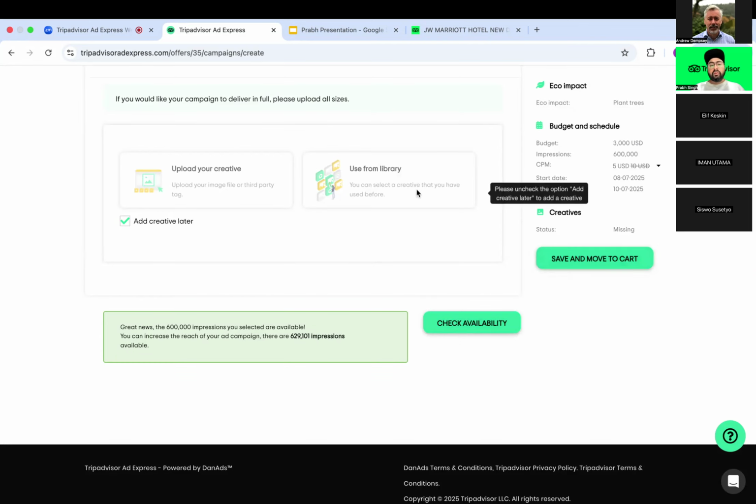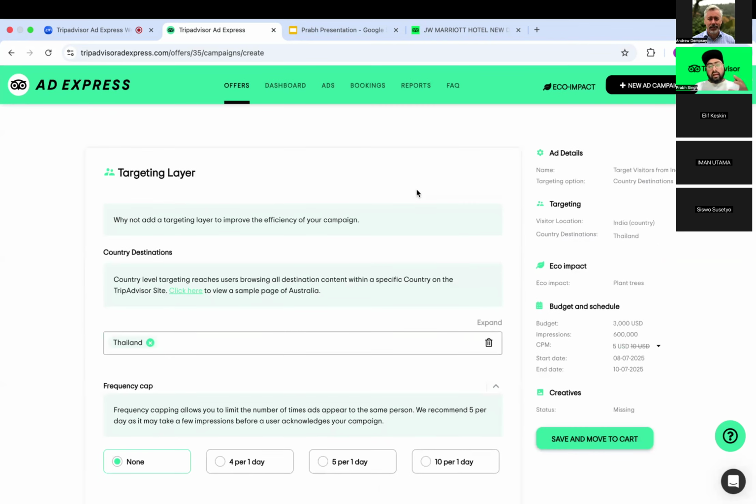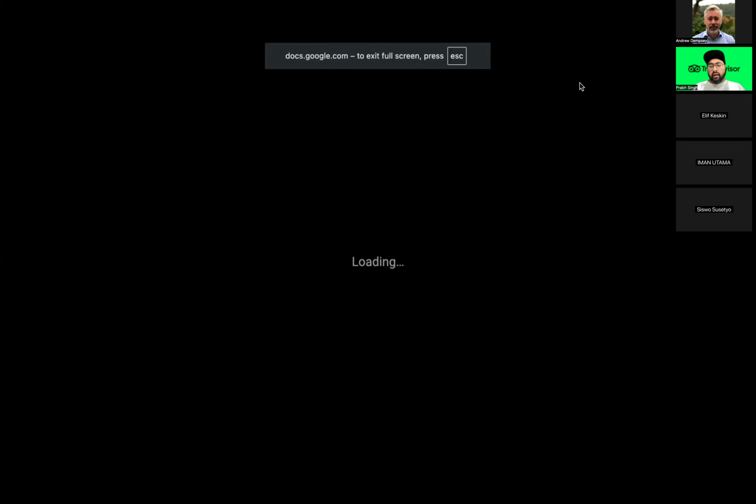So that's how you will be able to have the benefits of the offers that we are already running. We have discounted offers as well as the targeted packages. So both the options are available for you. We'll come back to the presentation. I'll share some top tips and tricks on how you can make the most out of your ad campaigns on Ad Express.